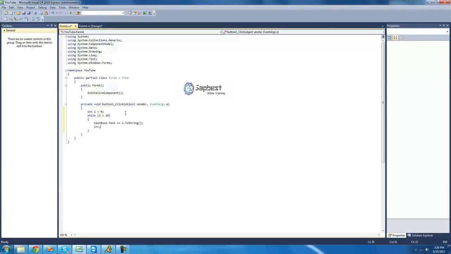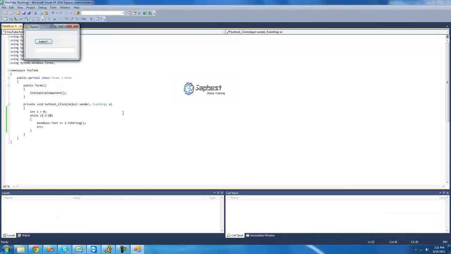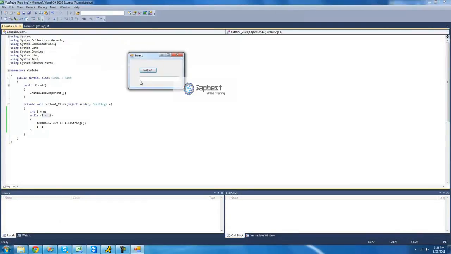Once again, what it will do first is create a new integer I. Then it will check to see if I is less than 10. If it is less than 10, then it will print out I into the text box, and then it will increment I by 1. Then we'll start again, go back up here, check to see if I is less than 10, and so on. It will continue to do this until I is equal to 10, and then it will stop. So now we're going to debug, and when we click button 1, we should get numbers 0 through 9 in this text box. Yep.